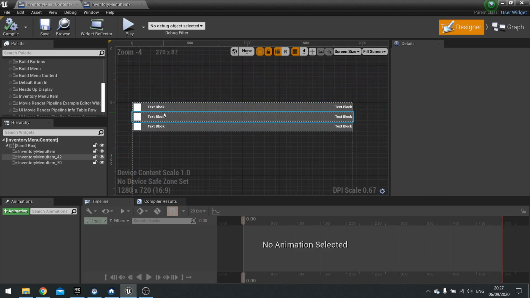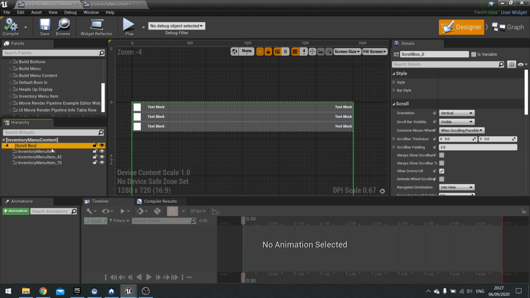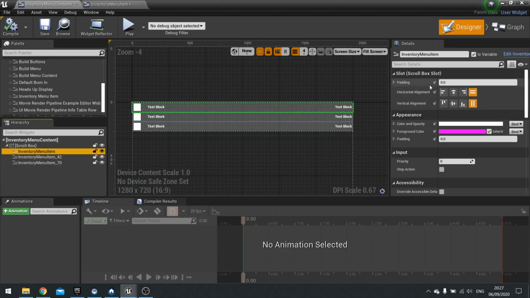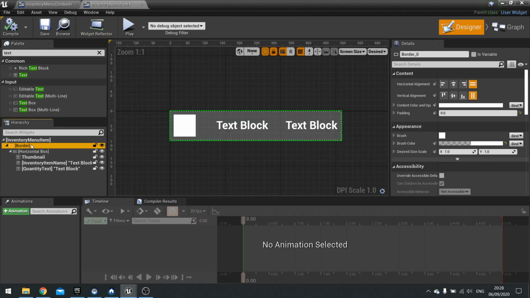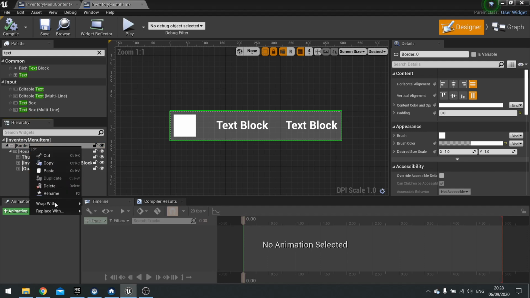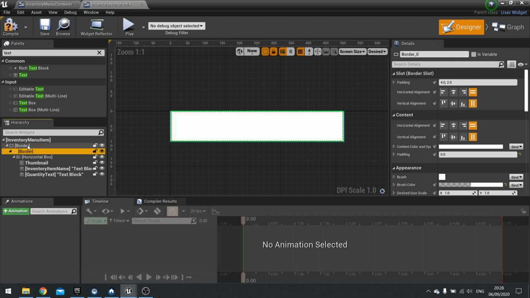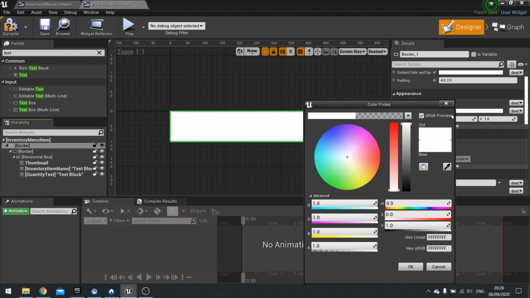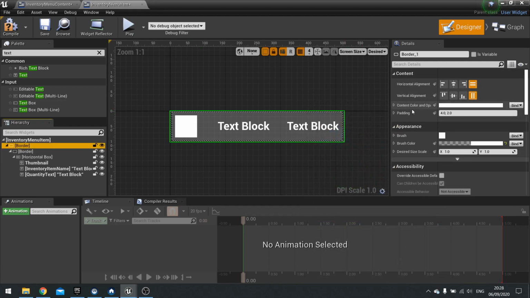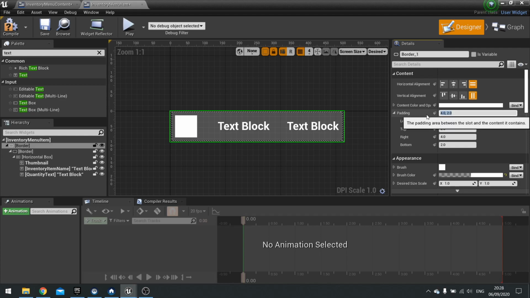Now if we want padding between these items here, we could do it manually over here, or we can go in and make it so it's part of the actual widget itself, which is better because then we can add it a lot easier and a lot quicker in code. So let's go into the menu item here, go to that border in the hierarchy, right click and wrap with another border. On this top border, we're going to change its brush color to be alpha 0, so it has no color at all. And then we're going to go up where it says padding, and we're going to change it all to 0 first of all.